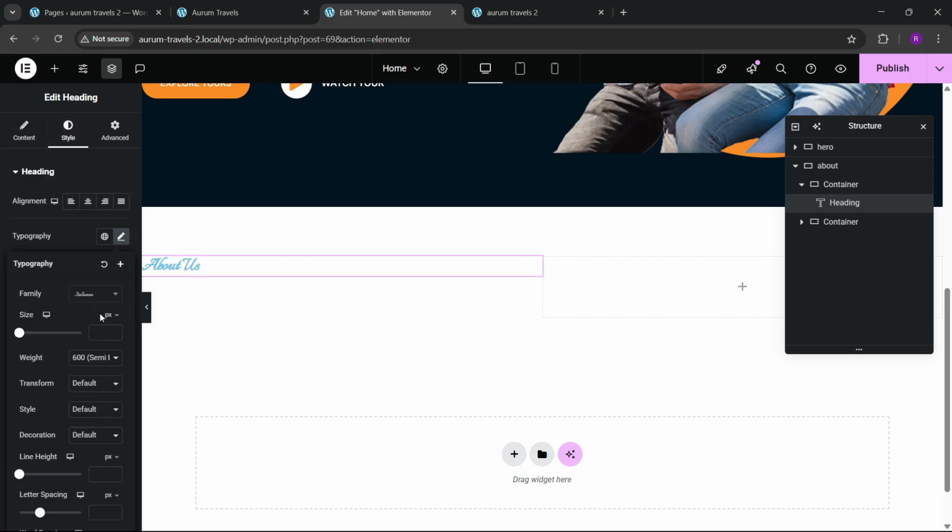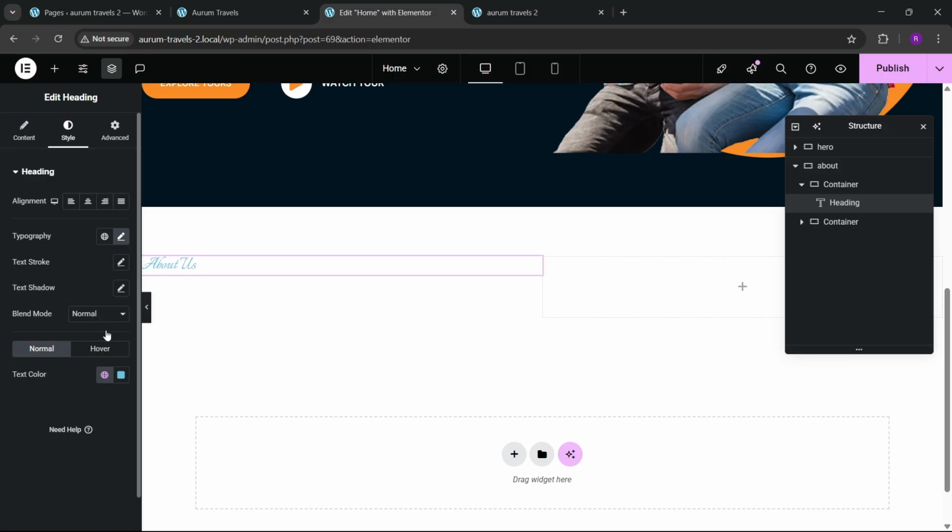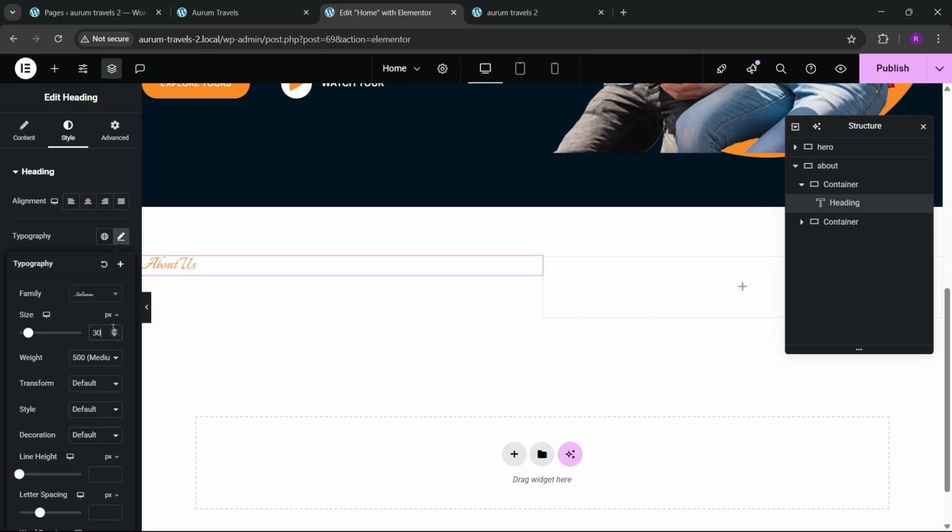Okay, then we can go to this, we can have this 500. You can just increase the font size of the about us a little bit, so it is visible now. Now we're gonna go to text, and like this, let's make this a little bit bigger.